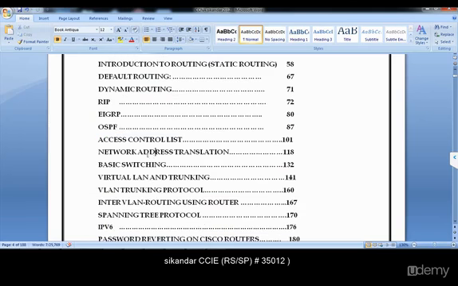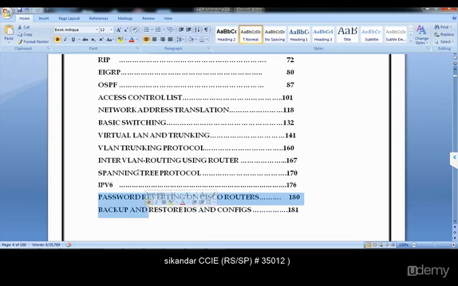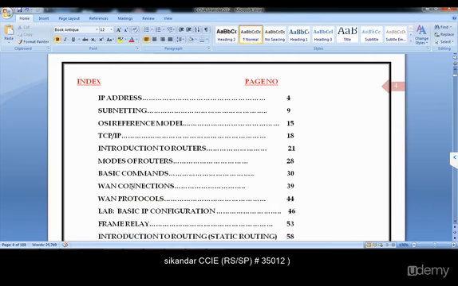We'll see more detail on that, and then access lists, network address translation, and then we get into some more switching concepts. Then some introduction to IP version 6, and finally we'll see password recovery on routers, and then backup and restore on the routers. So it's a big list of topics, but anyway, you'll get a better idea once we get into these different technologies. Don't worry, we'll get into more detail about all of them.